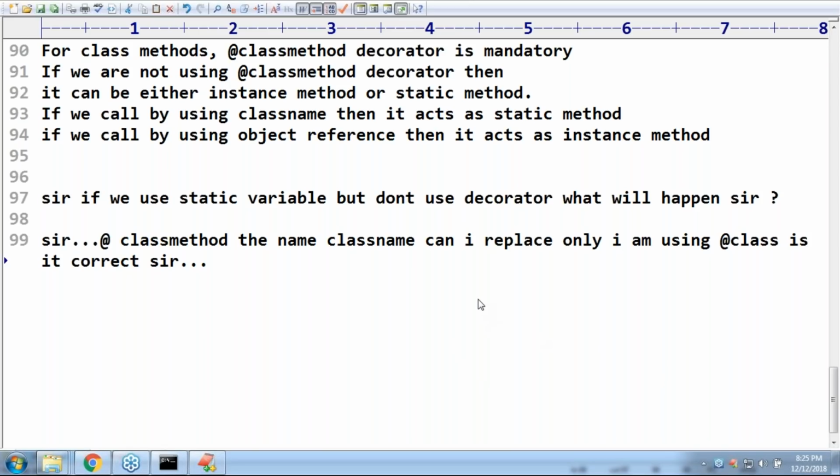Yes, Akash, compulsory. It should be. Happily, we can build software. So you can't change the name of the decorator. Compulsory, it should be classmethod. You should not change it to @class. No, you should not. You can't take your own decorators. It is a predefined decorator.